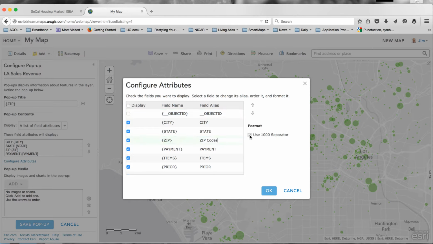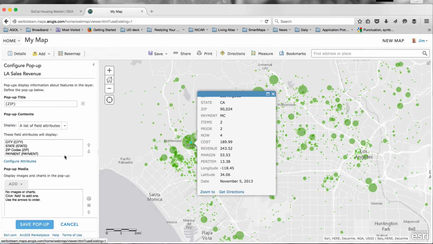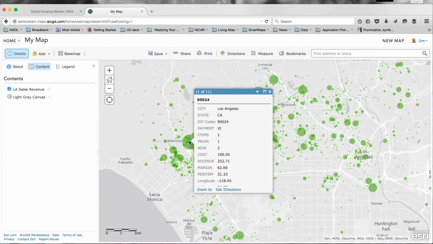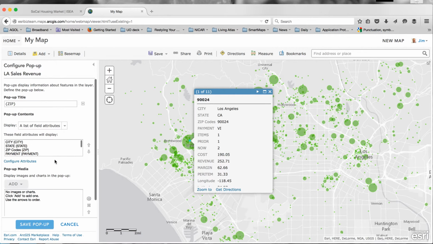Well, we can get around it. Just take the comma separator off, give it a nice alias, and now that zip code field's going to look a lot nicer. Let's take a look and see if that made the change I wanted. Yeah, zip code. See, now it doesn't have a comma in there. We're not done. Go back into configure pop-up.